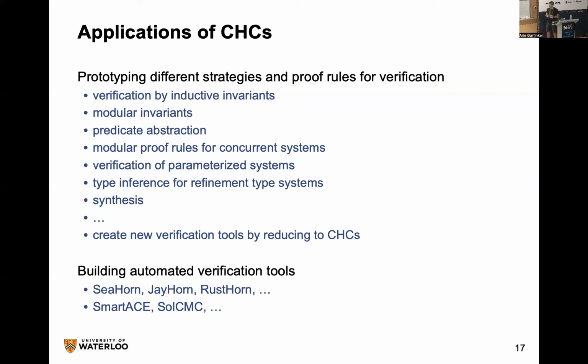So in SMT, we've heard just now that whenever you have a new problem, you often develop a new theory, which is somehow you add more domain knowledge into the solving. We're not there yet with CHCs. So for now, it's either you reduce to CHCs and it works. And if it doesn't work, well, you fork your favorite CHC solver and you start hacking it.